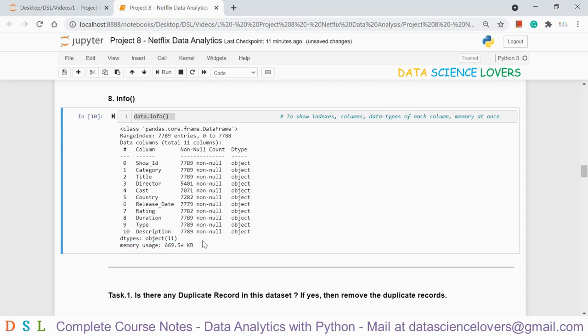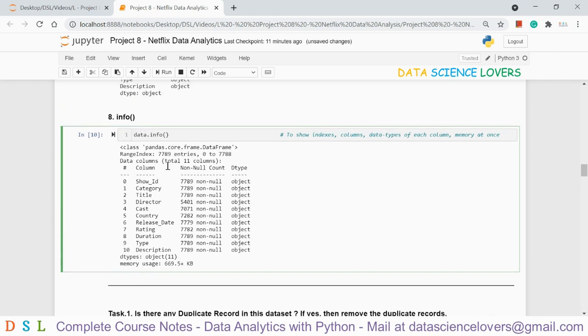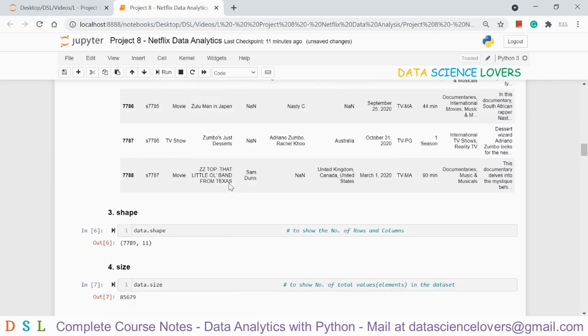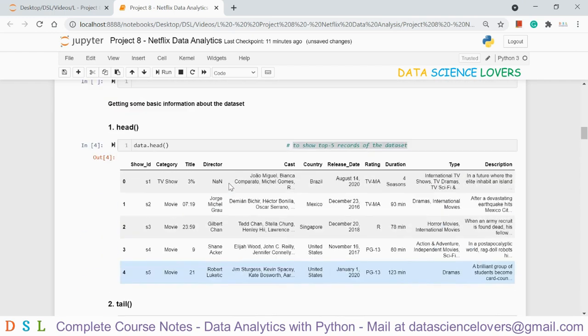669.5 KB is the memory used by this data frame. So this is how we can use some basic functions or commands to get the information about our dataset.